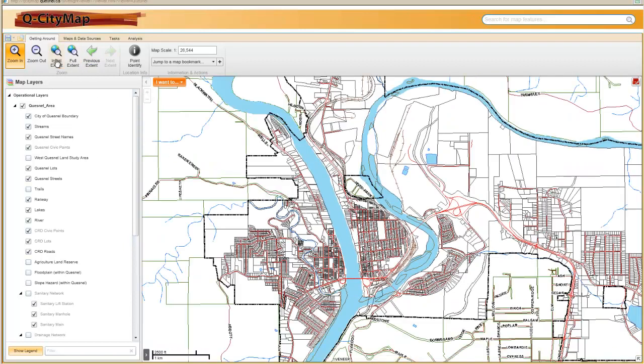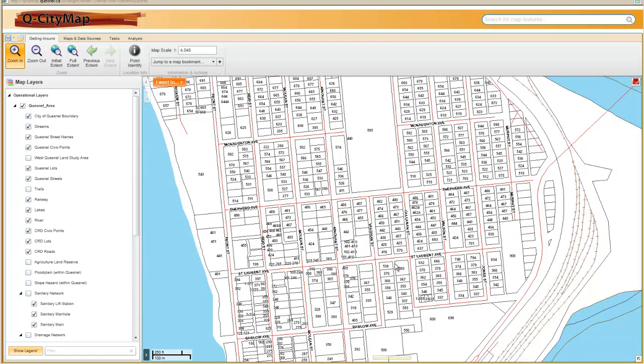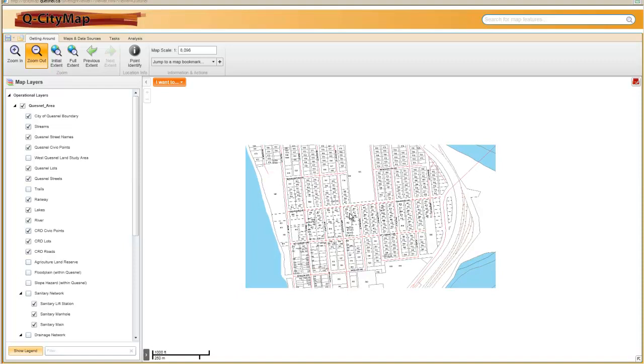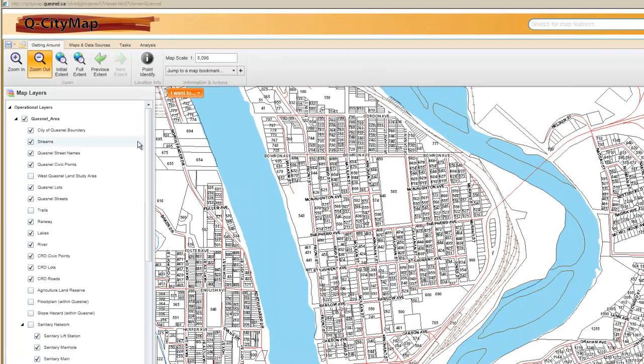Another way to zoom in is to click the zoom in button, click your left mouse key and drag a box to the specified area. Zooming out works in the same manner. Click a button, click an area, and you're zoomed out.